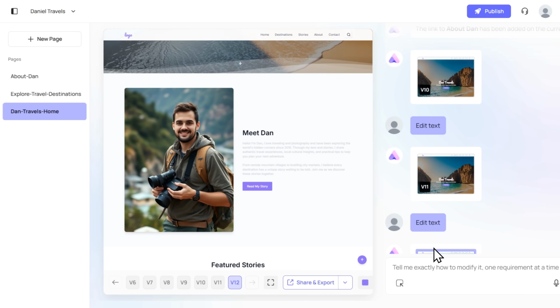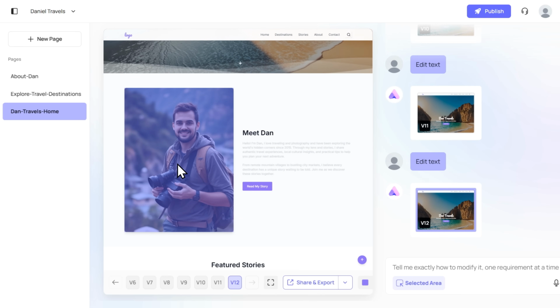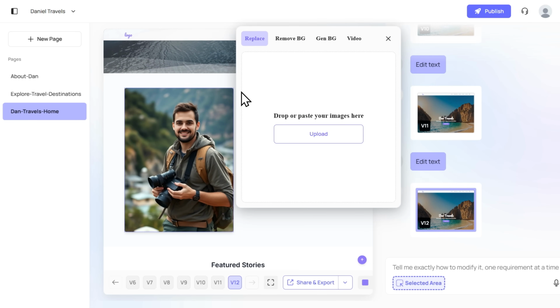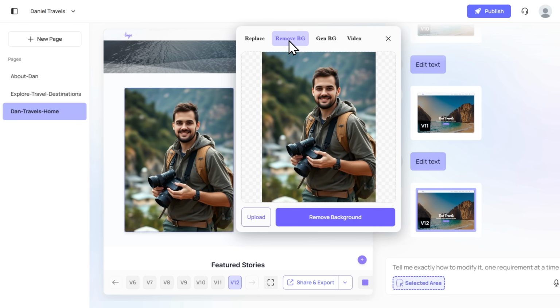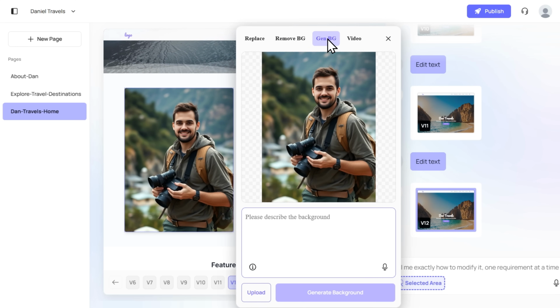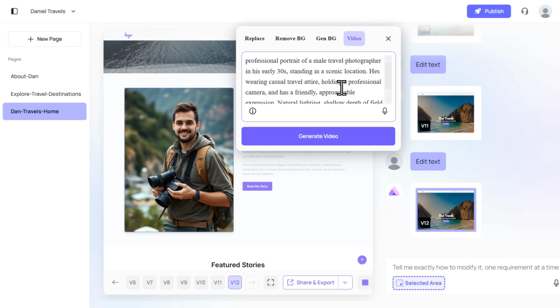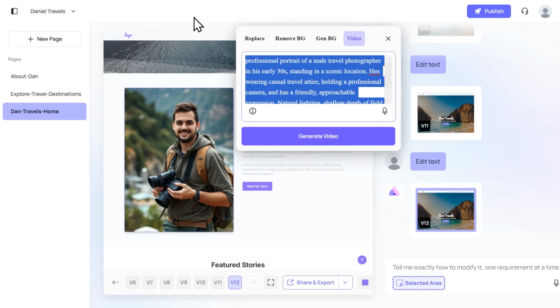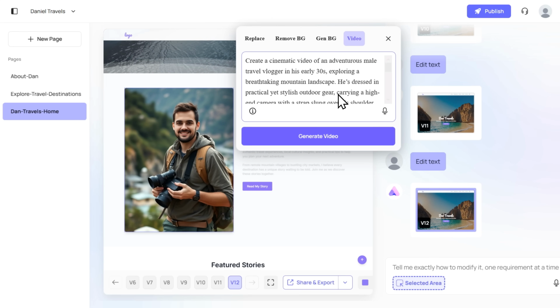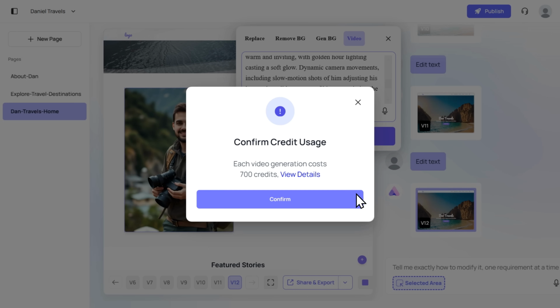The same works for images. I can replace them by uploading my own. Remove background. Generate a different background. Or even replace the image with a video, just by using a prompt. Let's try that and see the result.